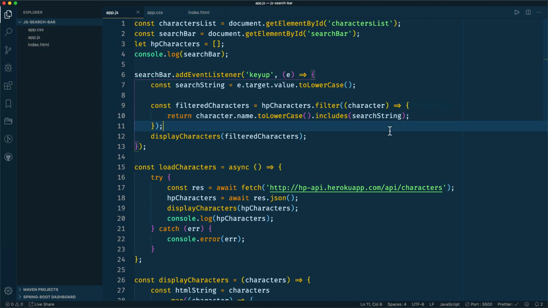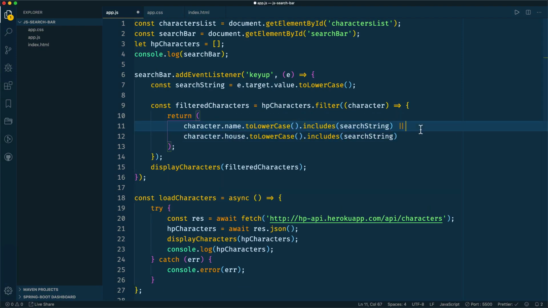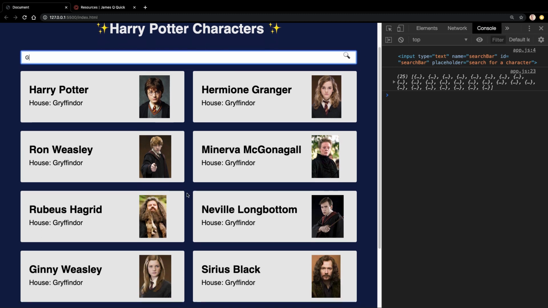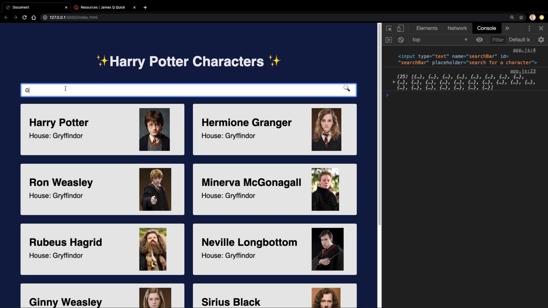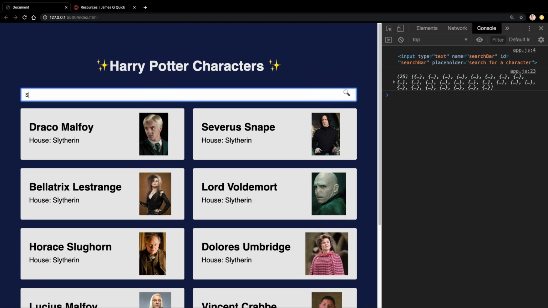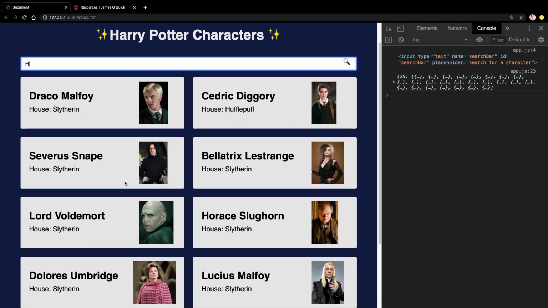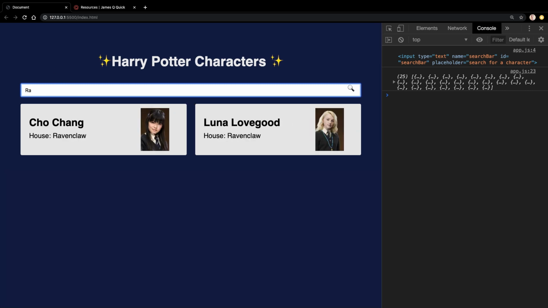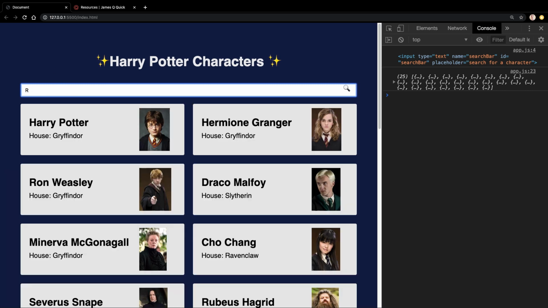You could also change this to be just the house. So if I wanted to see just people in the same house, I could type G. Now there's only people in Gryffindor. If I did S, only Slytherins. Hufflepuffs. Oh, actually, there's an H in Slytherin anyway, so let's do HU. Only one Hufflepuff. And then how many Ravenclaws do we have? Two Ravenclaws, Cho Chang and Luna Lovegood.